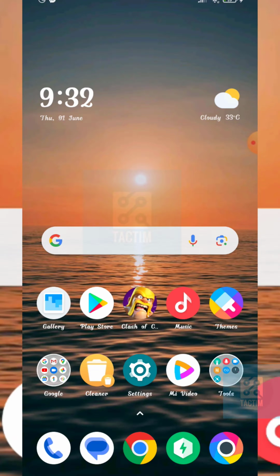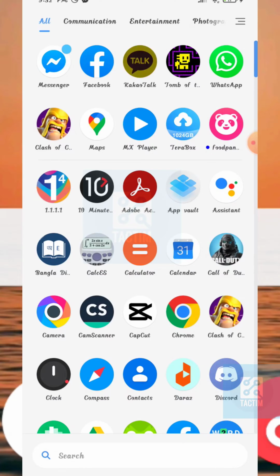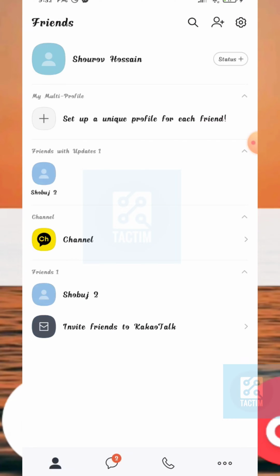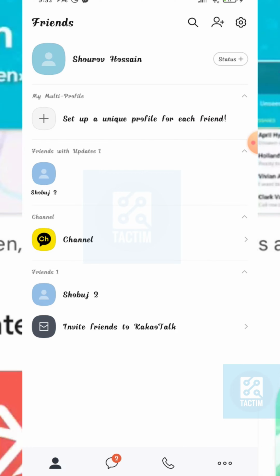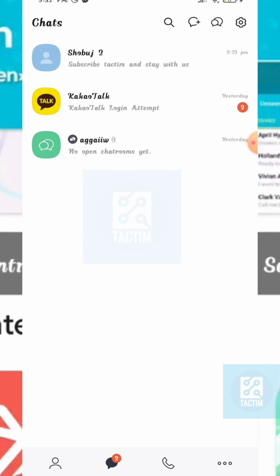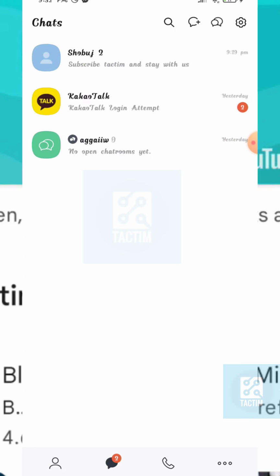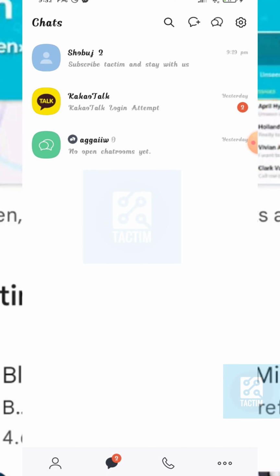Today in this video, I'm going to show you how you can delete chats on the Kakaotalk app. So at first, just go to the Kakaotalk app. And after going to the Kakaotalk app, click the bottom second option, chats. And after clicking here, click on a chat that you want to delete.